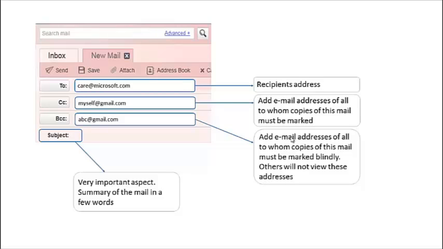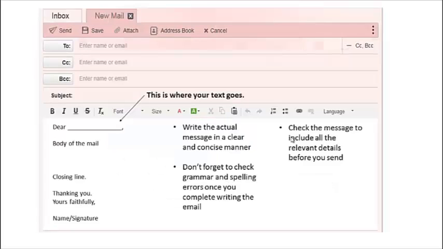The next thing that we must focus on while writing an email is the subject. Like you write a subject in a letter, the subject in an email is also exceedingly important. It is a summary of the mail in very few words.